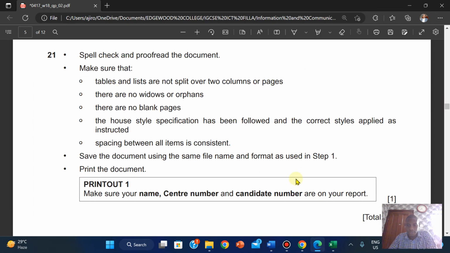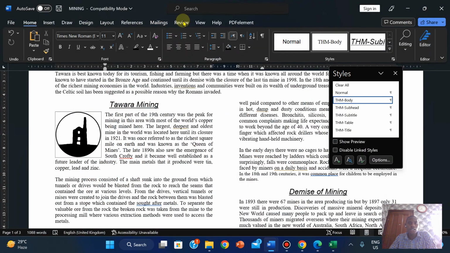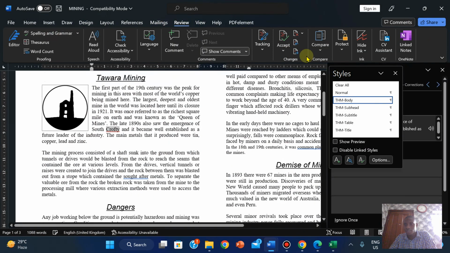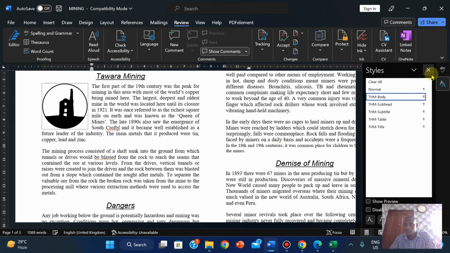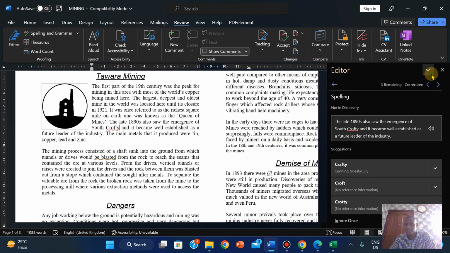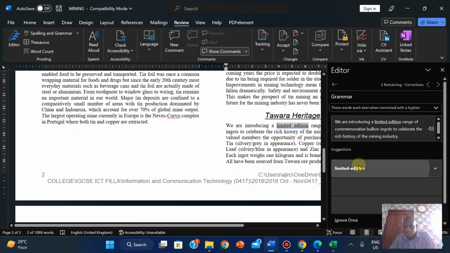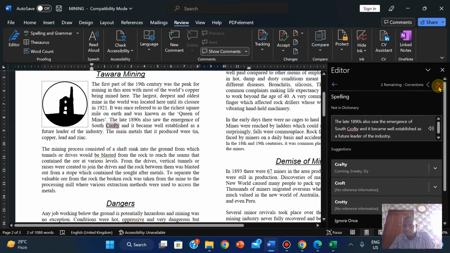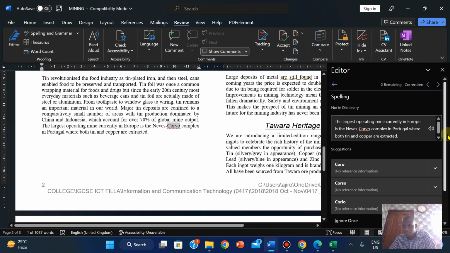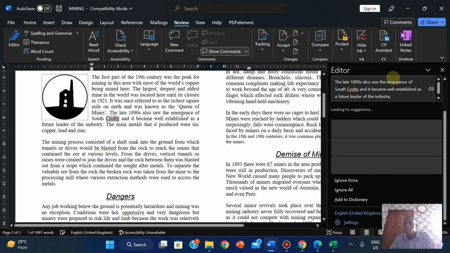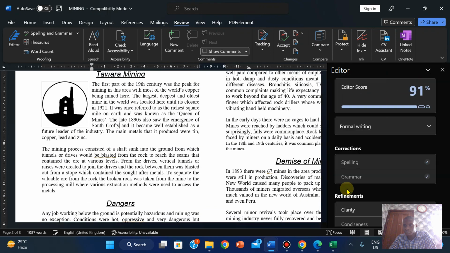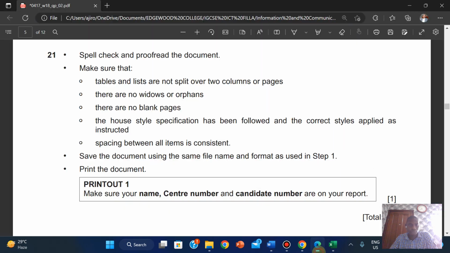Spell check and proofread the document. So let's spell check and proofread the document. We'll go to review, spelling and grammar. So obviously, I think we're done with this. We're just going to next. Okay, this is better. Okay, I think we're just going to ignore all. Editor score 91%. That's fine. There are no widows or orphans.